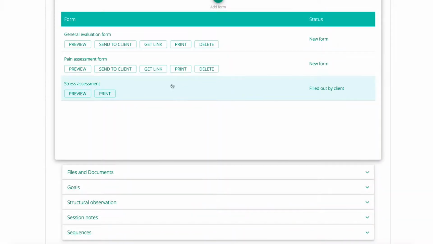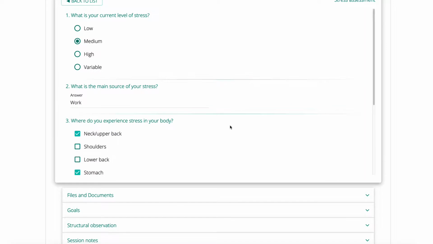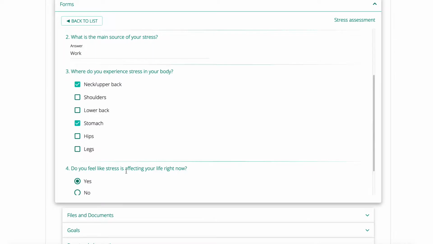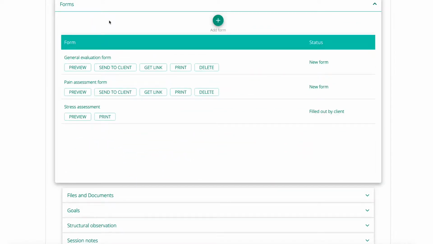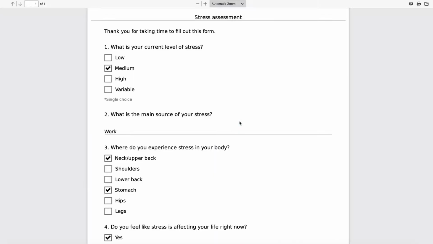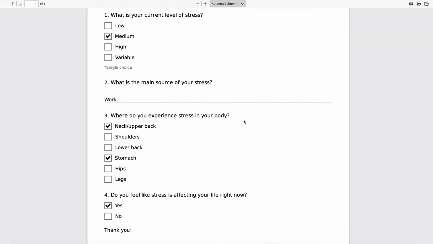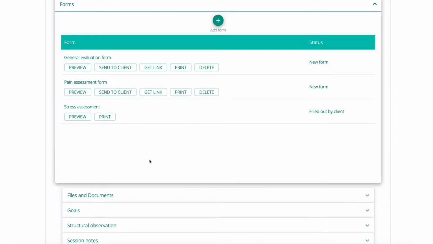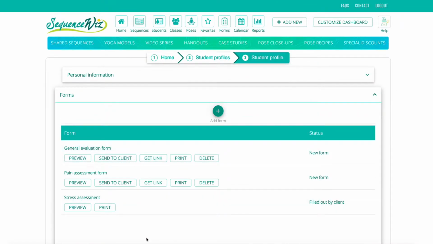To view the answers, just click on the title of the form. And here you will be able to see their selections. Or you can print this form with their answers by clicking on Print button, and the system will generate a PDF file of the form for you that you can print like you would normally print a PDF file. And all this information will be stored in a student profile. And you will be able to add this form to the profile of any student.